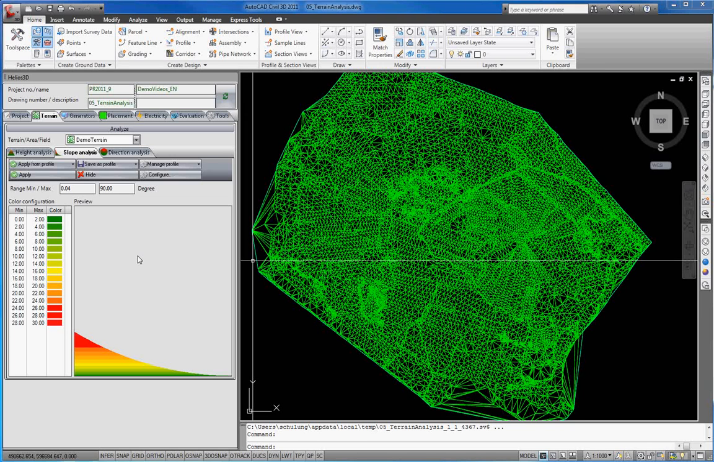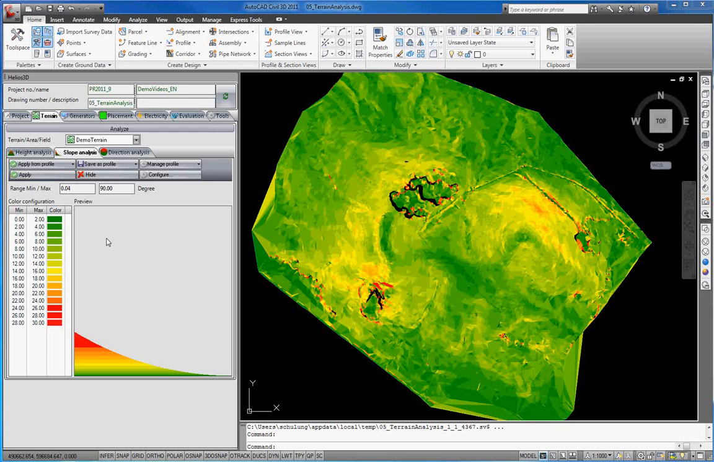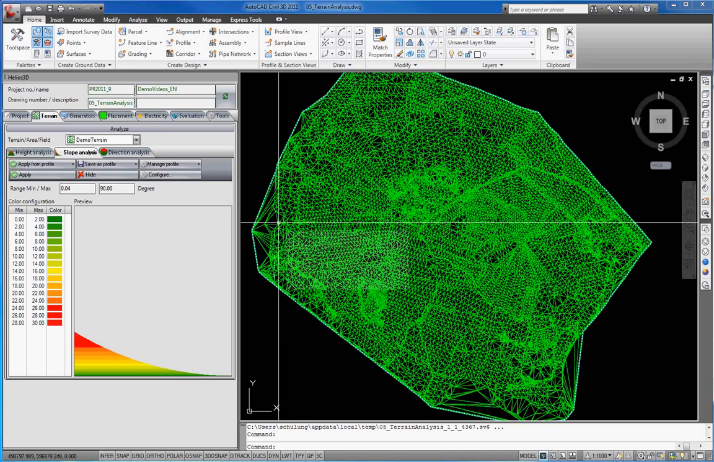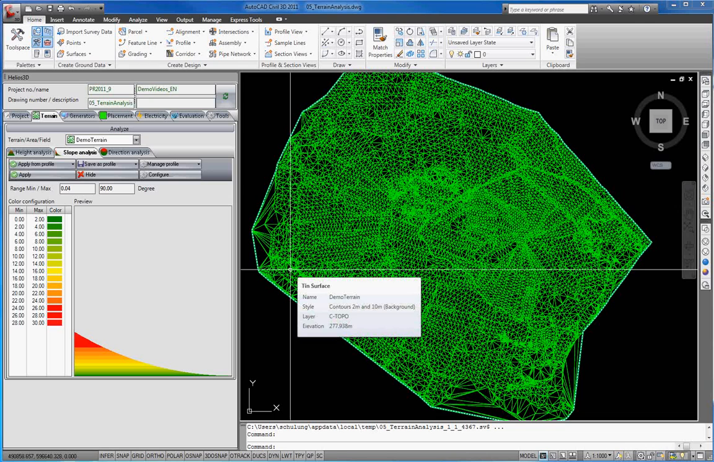To run the slope analysis, we push Apply. When the calculation has been finished, the results are immediately displayed in the drawing. To suppress the current analysis, just push Hide. You have to return to the drawing frame with your mouse for the view to get refreshed. Now you can try other analysis until you have all pieces of information you need before proceeding with the next steps of planning.